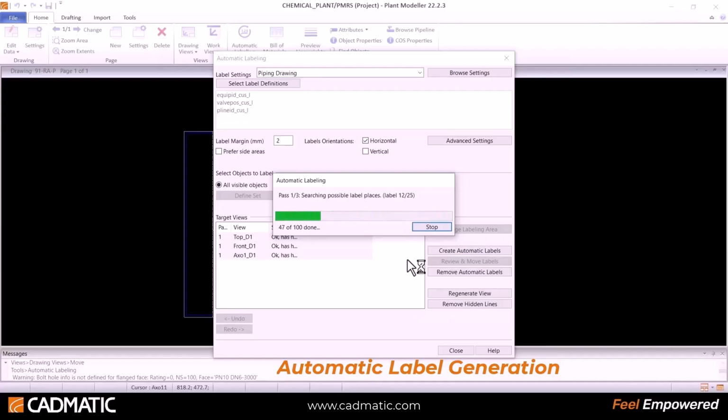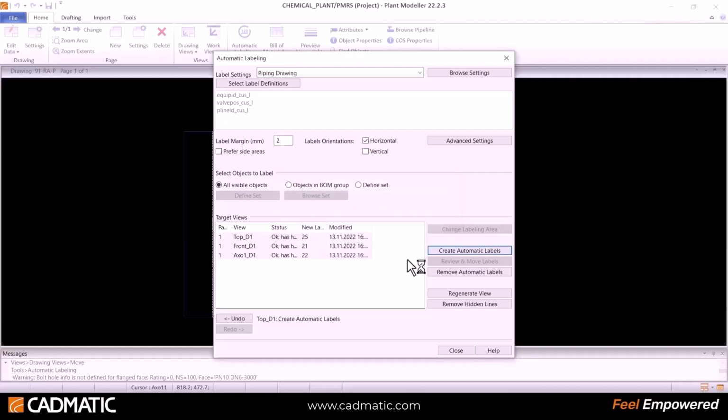Whole view means top view, front view, axle view. All views automatic labels will be created. So as I told before, we can create a label as per your company standard, or however you want the labels to be. So like that, labels can be created as per some symbols or legend sheets in the PNID also, and in the 3D environment also.